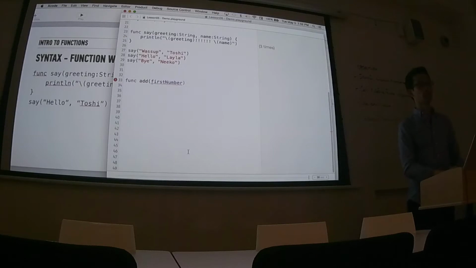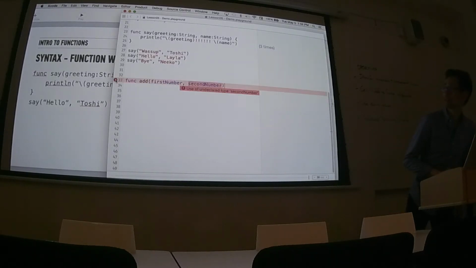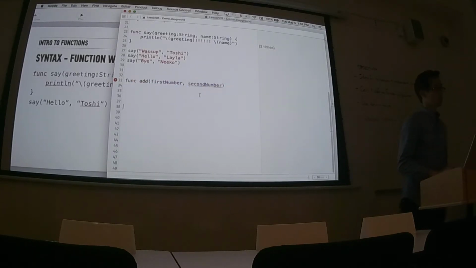Comma, second number. Second number? Okay. Undefined type. Use of undeclared type second number. Yeah. That is an error message that doesn't help us at all. So what am I missing?